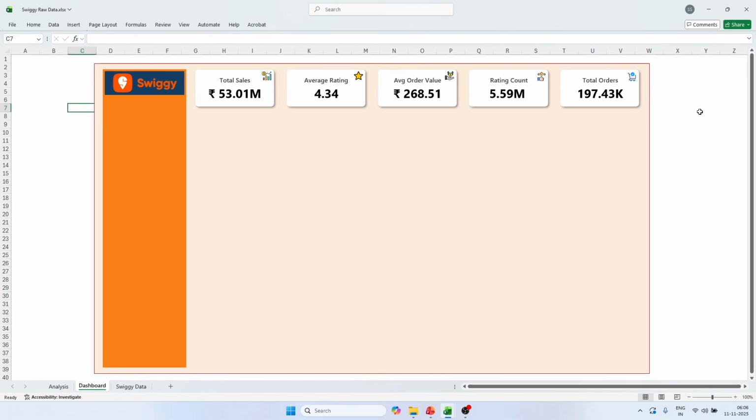We have also created all the KPIs. So what insights can be taken from here, and it will be dynamic at the end. I will add all those filters. If you take insights from here, you can see the total sales for the entire span of the data is 53 million. Average rating from all the restaurants and for all the foods is 4.34. Average order value for a single order is 268 rupees, and this is also in rupees.